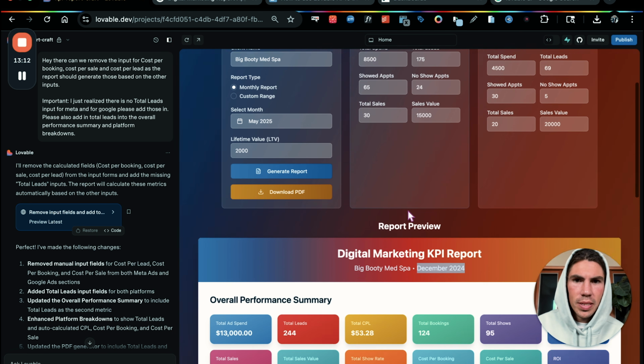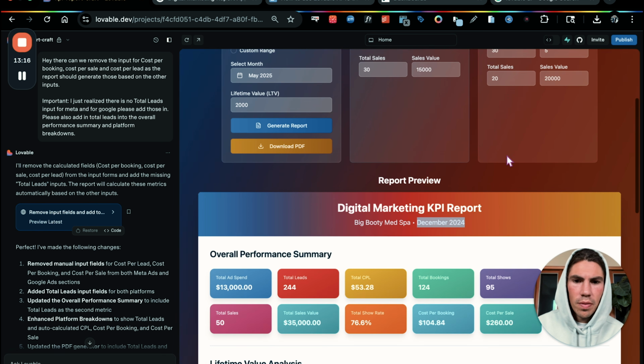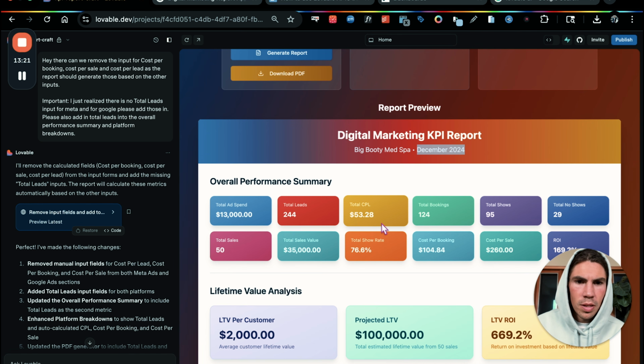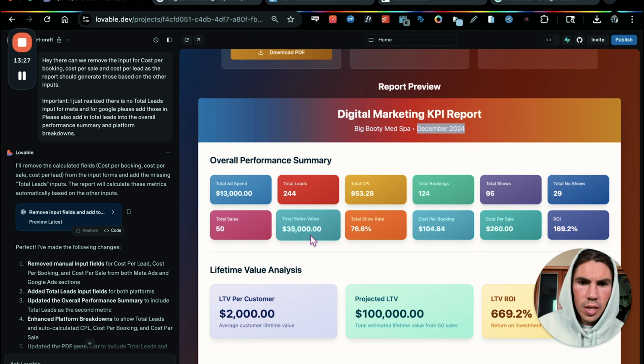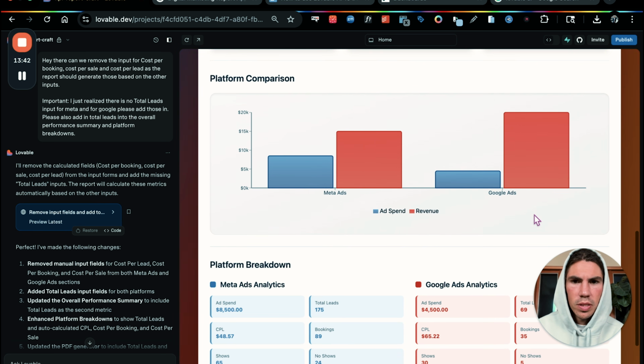And let's see if all this data updated. So total ad spend, 8,500 plus 4,500, yup. Total leads, 175 plus 69, yup. Total cost per lead, $53. Total bookings, 124. Total shows, total no shows, total sales, sales value, show up rate, cost per booking, cost per sale, and then return on investment. Then we have lifetime value. We have projected lifetime values from 50 sales, and then estimated LTV return on investment, which is awesome.